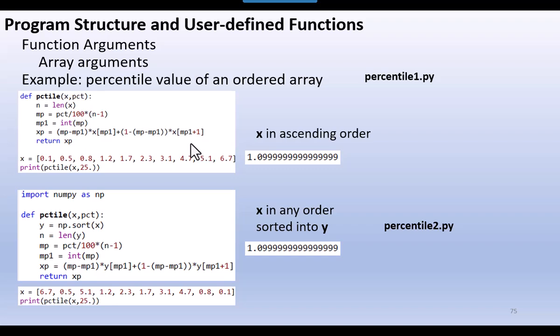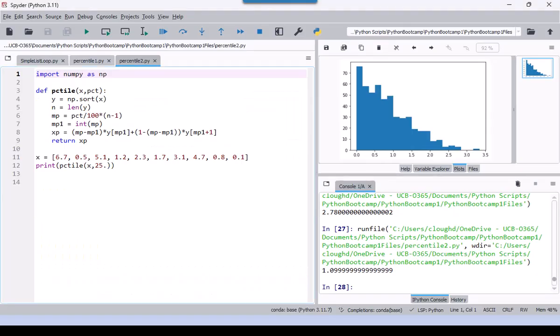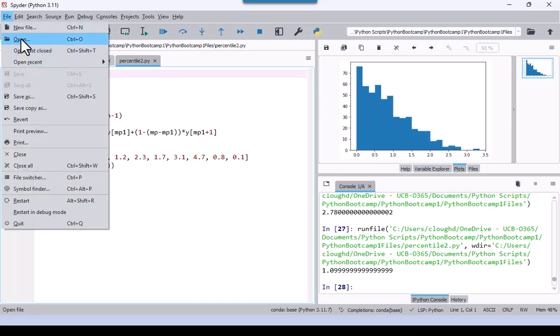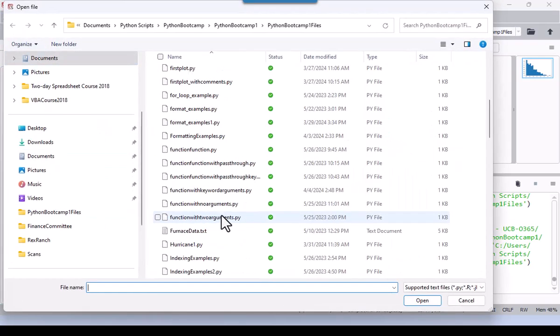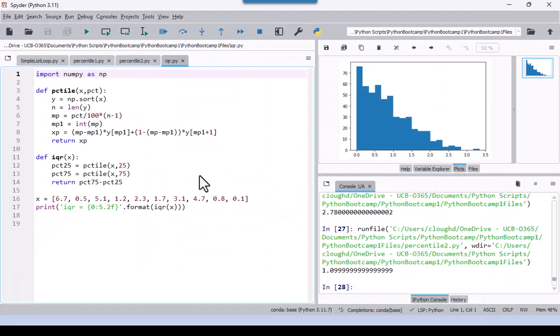Okay, so let's move on here and talk a little bit about expanding our ability to work with functions. And the next thing we'll talk about is how you can invoke one function within another. So essentially embedded functions. So let's come back here and take a look at a function called IQR, which relates to the percentile function. IQR corresponds to interquartile range.